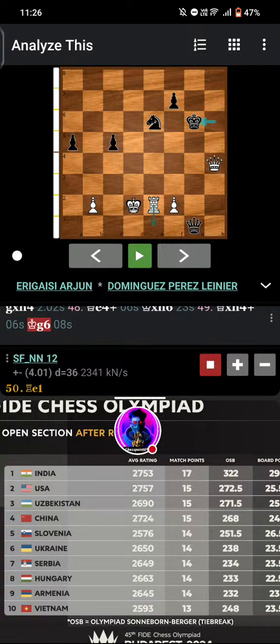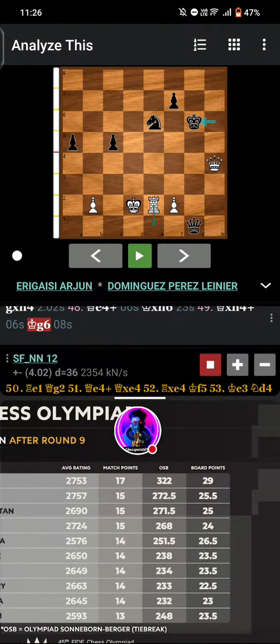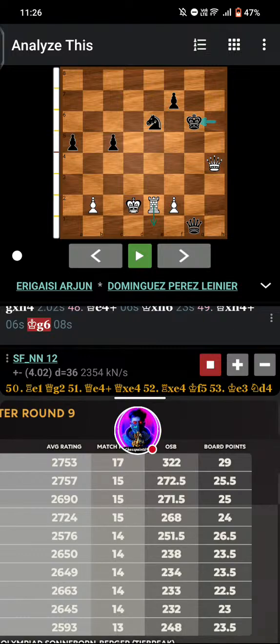Either India on match point of 17, now after round 10, he goes to 19. So at this time, there is only one team who comes with 17 points. So if India loses the last game, there is no chance. But if loses, then the chance of two teams, Uzbekistan or China, increases there, either he win and 19 point match point, so he matches with the match point of Indian team. But it's impactful on the OSP and board points.